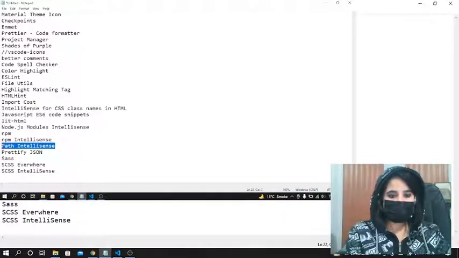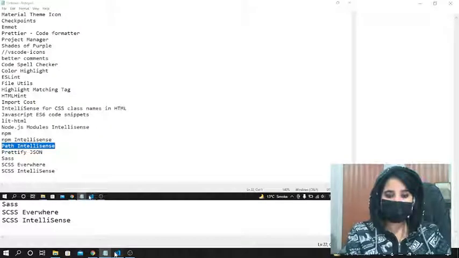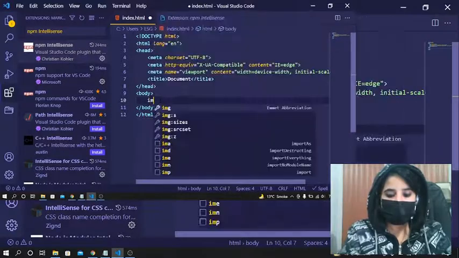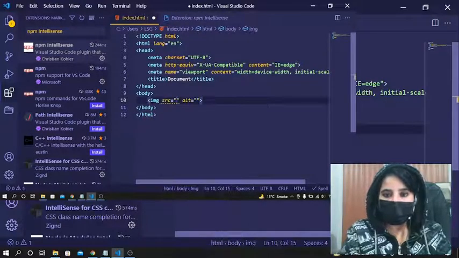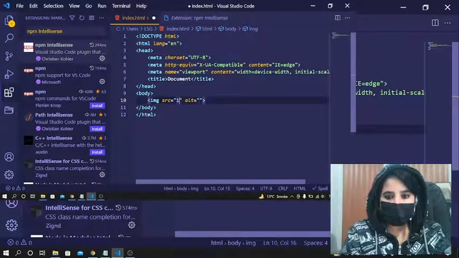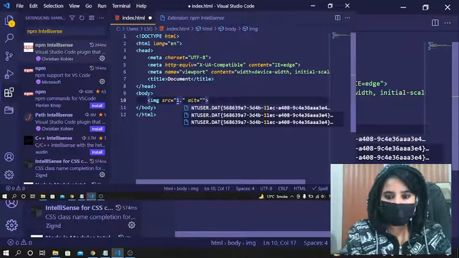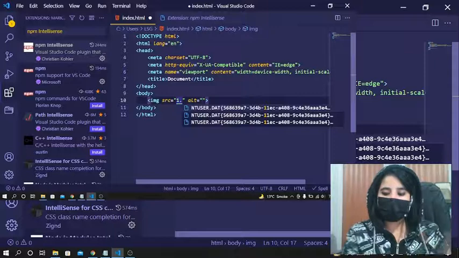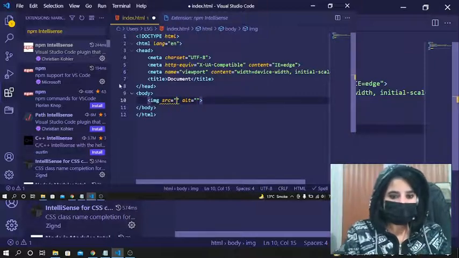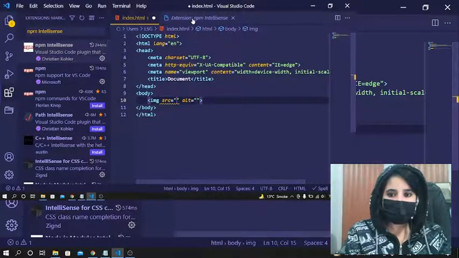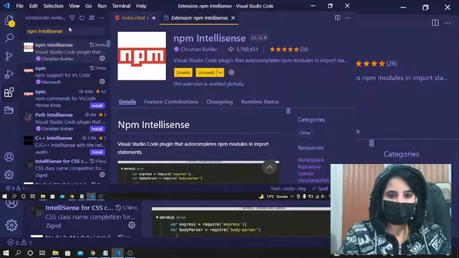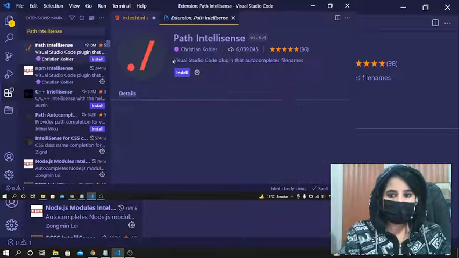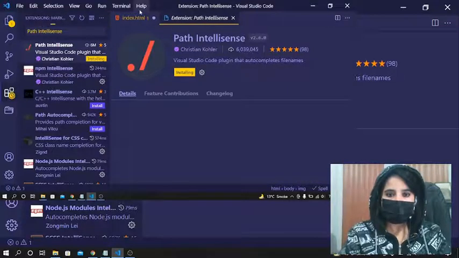The next one is Path Intellisense. Yeah, this one is so fun. It's amazing. Let me show you something. If I add an image tag, it isn't giving me any suggestions for my file path or anything like that. So what I will do is install this one. Let's paste it over here, Path Intellisense, and I will install it.